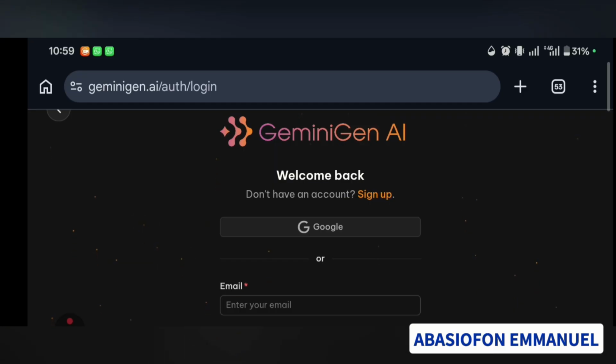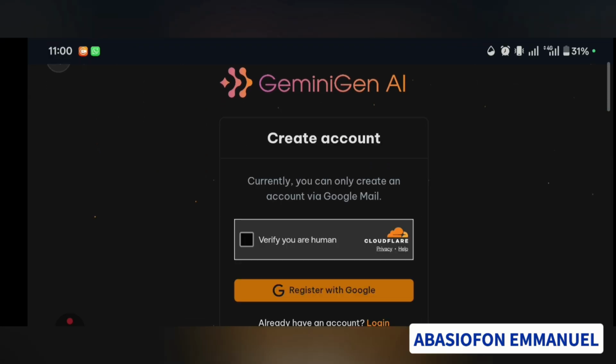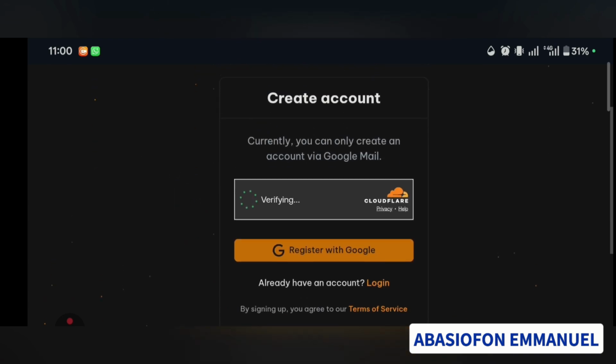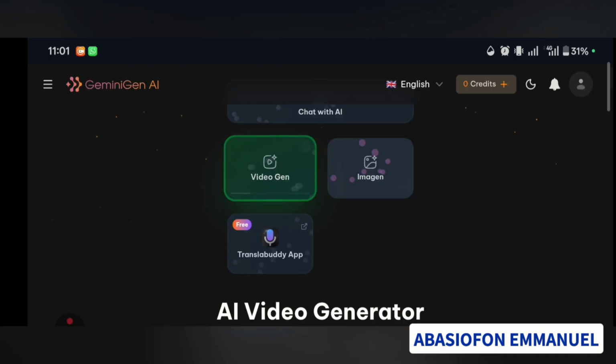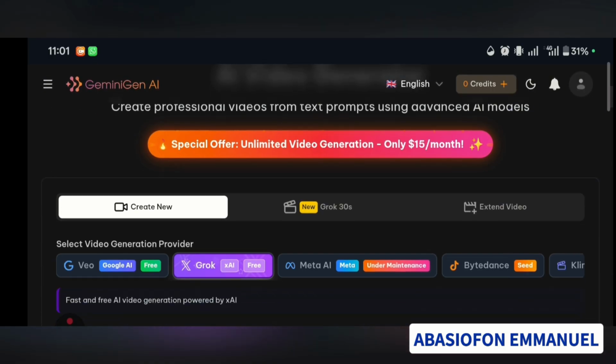Mind you, there was no place where I clicked on sign in or sign up at all. So when you come into this platform, you may experience the same thing. When you want to generate, they'll pop up this particular option for you, so you just have to sign up. It's saying currently you can only create an account via Google Mail. Just click on verify you are human, and then click on register with Google to select your Google account. So it has brought us back to this interface.